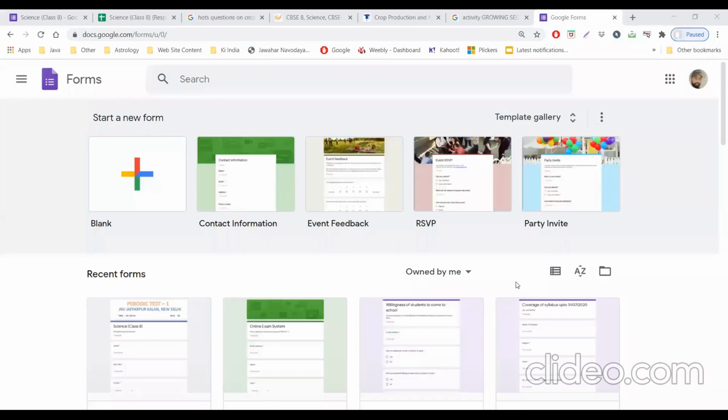Good evening, everyone. Today, I just want to share how we can prepare an exam, a question paper on Google Form. Being a science teacher, I'm preparing a sample paper and showing the way what we can do during formation of a Google Form as an exam.